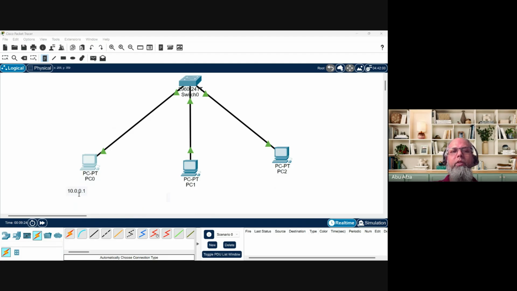This is the first PC. I write down 10.0.0.1. This is the second PC. Let's write down 10.0.0.2. This is the third PC. So let's write down in here 10.0.0.3. You can choose any IP address, your choice.